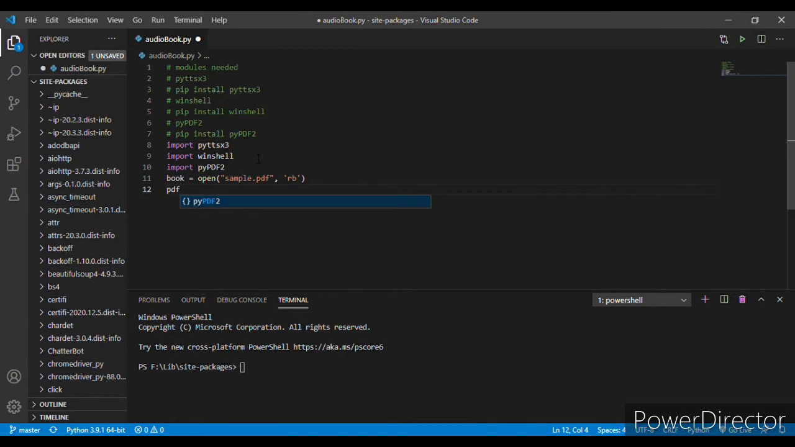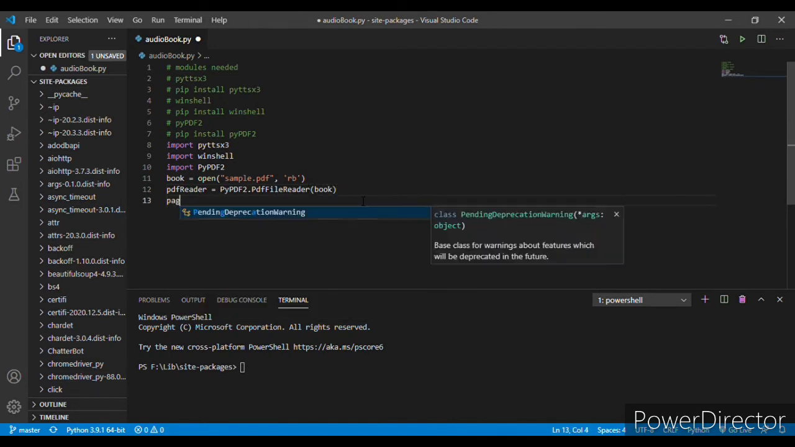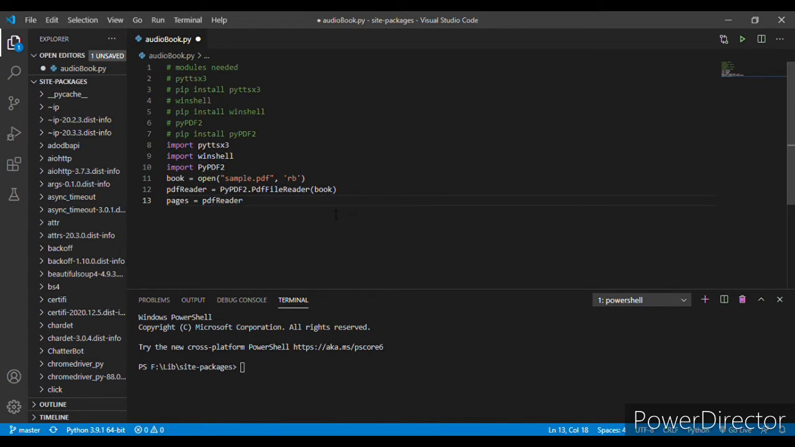Next we are making another variable pdf_reader, which is equal to PyPDF2. You have to put this P capital, so this P will also be capital. PyPDF2.PdfFileReader, and what should it read? Book. Now we are making another variable to print the number of pages, pdf_reader.numPages.